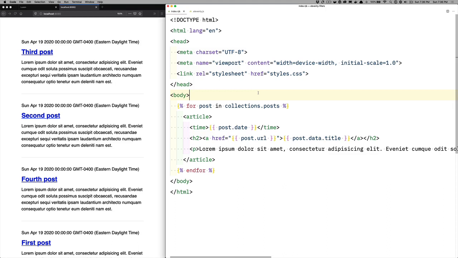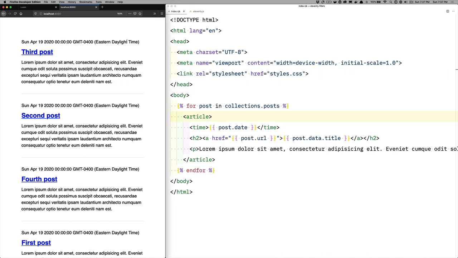Using Eleventy, I've created a collection of posts, and inside my index.nunchucks file, I'm looping over each post and outputting the date, the title, and then an excerpt from each post. We can see that output in the browser along the left-hand side here. We have the date, the title, and then the excerpt.